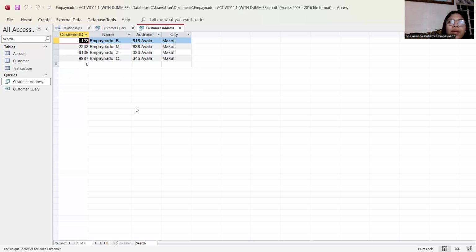There are four names here. Since I use my name as a dummy, I just changed my first name initial so that they would be different from each other. Here you see there are four addresses: Empanado B, Empanado M, Empanado Z, and Empanado C. All of them are from Makati. You can also try other places, like Manila or Taguig, in order to easily find those who live in those cities.